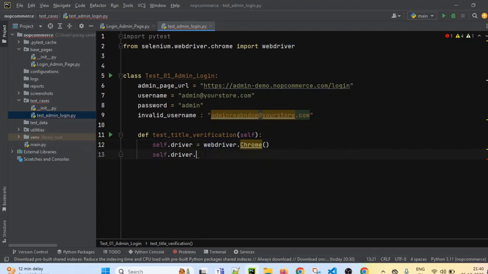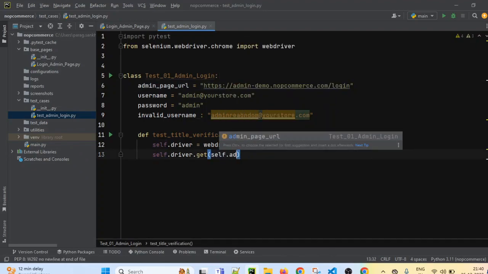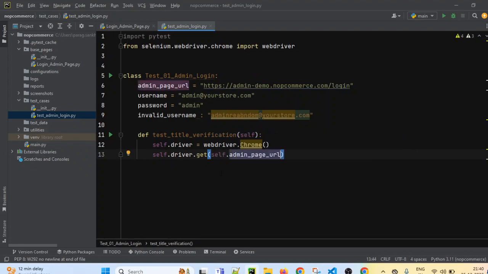So self.driver.get, inside that we have to open that URL. Which URL do you want to open? This one, right? So I will just use again self.admin page URL. This will launch the Chrome browser. After launching the Chrome browser, it will open this URL.